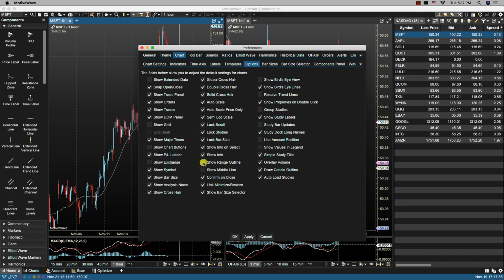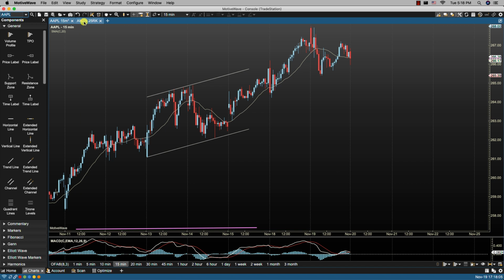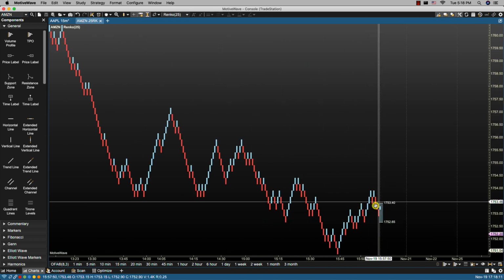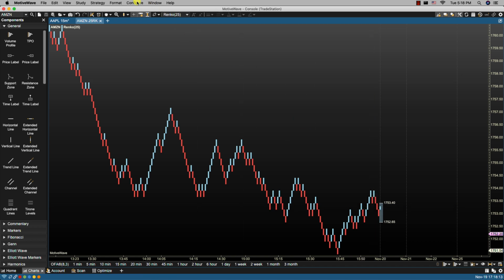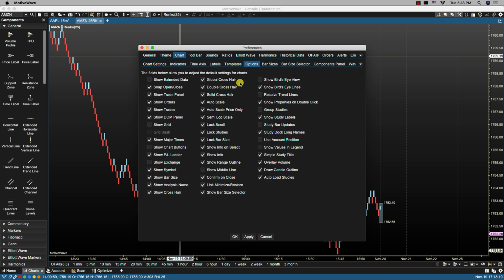We have show range outline, and this turns on the range outline on the latest bar for the range Renko bars. Click apply, OK. Let's go over, and you'll notice here on this Renko chart we have the outline showing. If we go back to configure preferences, chart options, we have here show middle line, and this turns on the display of the middle line for channel components.